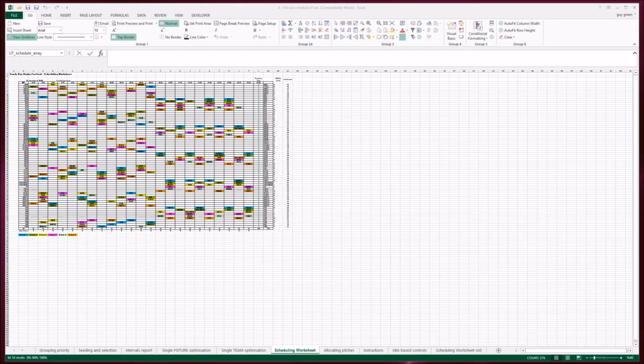Hello. Now we've already got to a solution in terms of allocating all fixtures to the schedule, and we've reached this point here in the scheduling worksheet tab. Now in other videos I've shown very quickly what you do after this and how you get through to the export stage. This is specifically about how you can optimize the schedule from this point on.